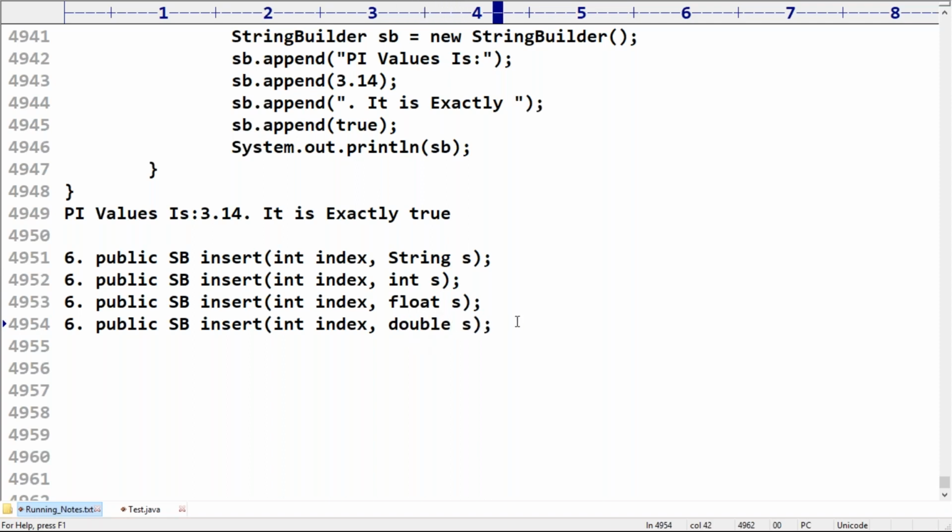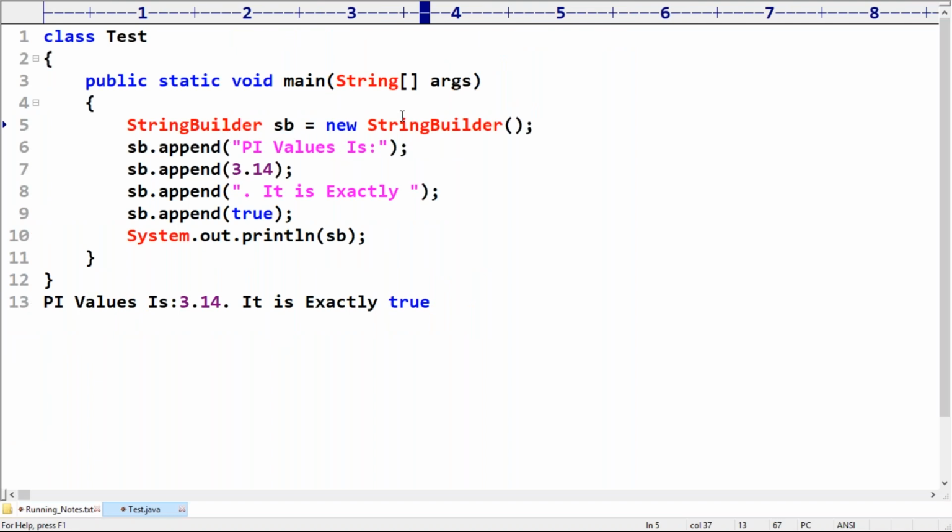Sir, you can add a char value, like multiple possibilities are there. Okay, append and insert, what is the difference? Append is always going to add at the last, insert is always going to add at our specified index position. Clear, right? Okay, sir, just observe, because these API methods are very important.